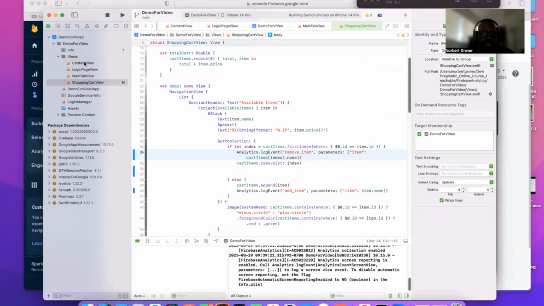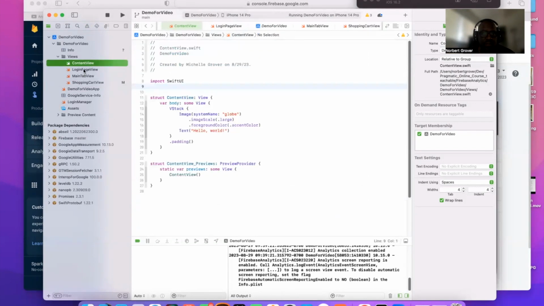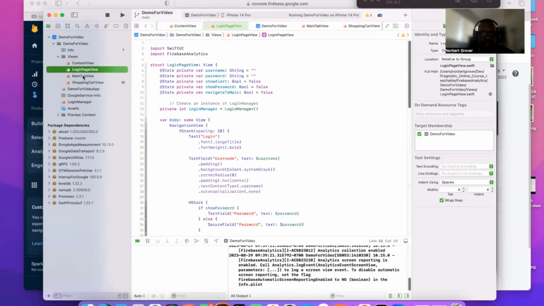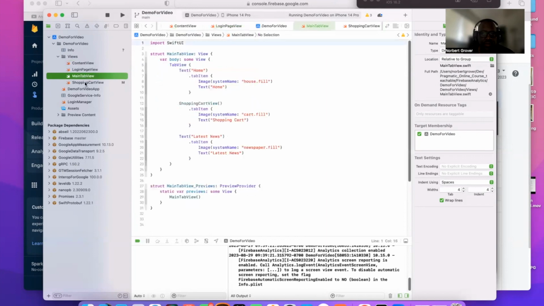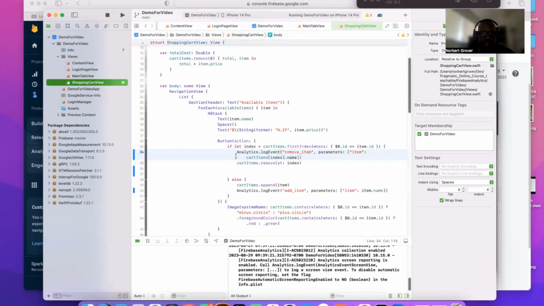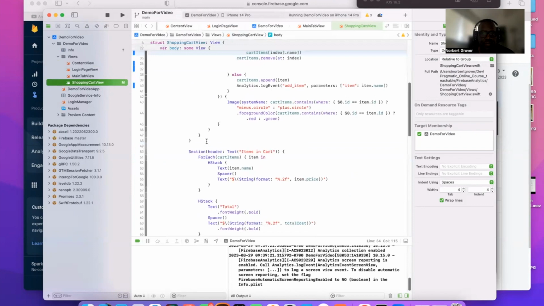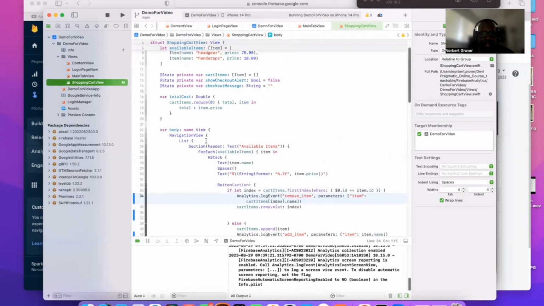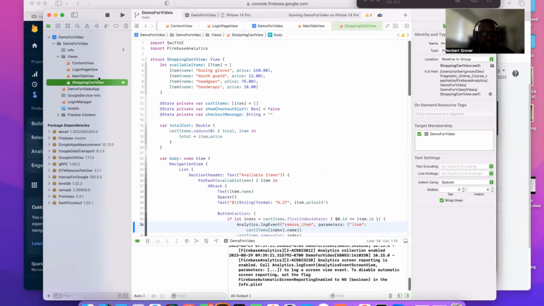These are our views, and of course, I kept it simple. No MVVM, no Viper, no mediator pattern. I just wanted to keep it simple so that you guys could follow. So this is our shopping cart view. These are our array of items that are going to be on our store right here: boxing gloves, mouth guards, headgear, hand wraps. Okay.